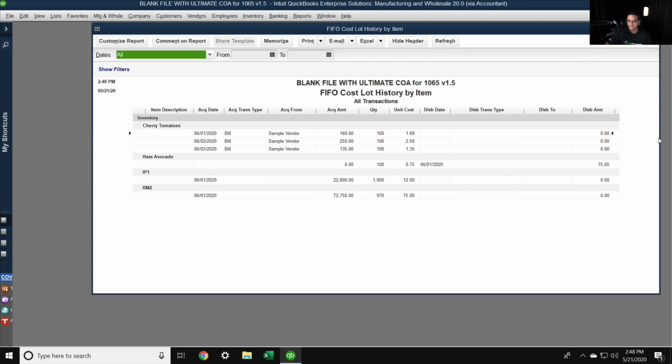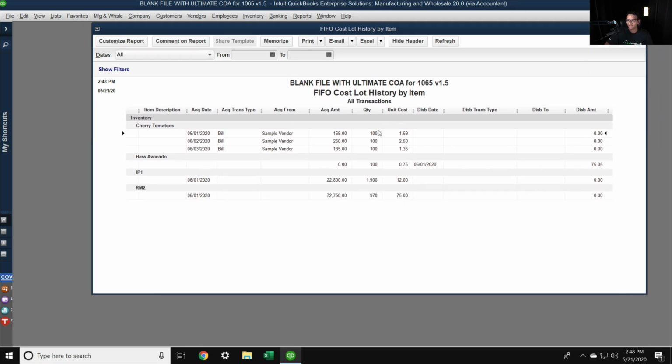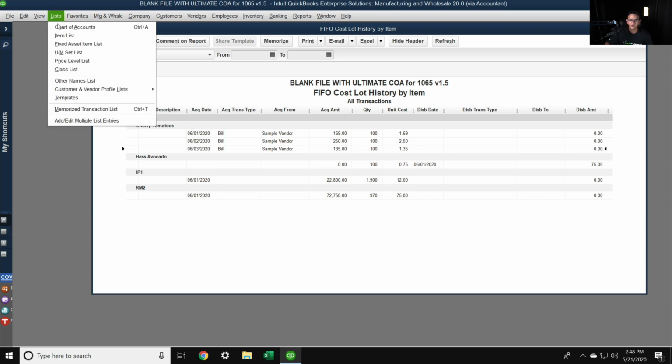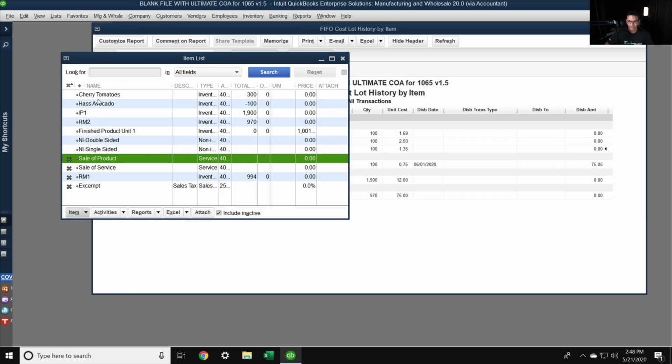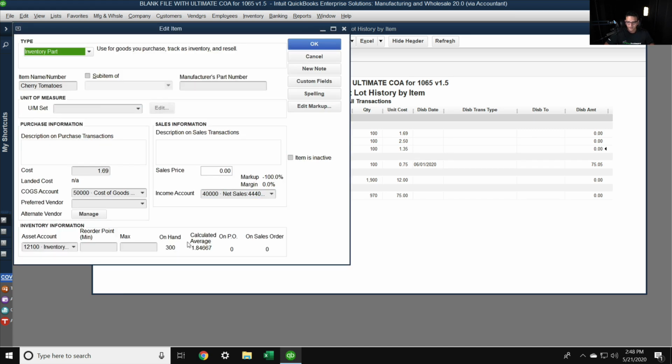So we can actually see that on the 1st, we have 100 units at $1.69. We have on the 2nd, 100 units at $2.50. And on the 3rd, 100 units at $1.35. If I go into my item list and I go into my cherry tomatoes, there is a calculated average. So QuickBooks will still keep calculated averages for the purposes of, let's call it safekeeping, but your financial statements are going to be displayed at FIFO.